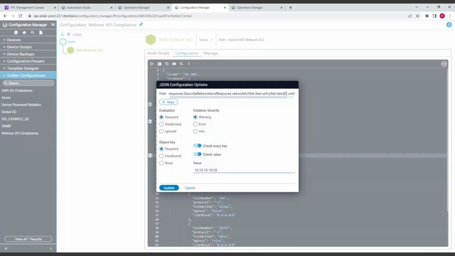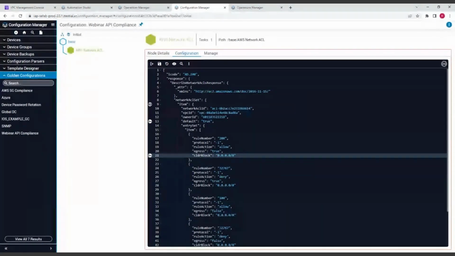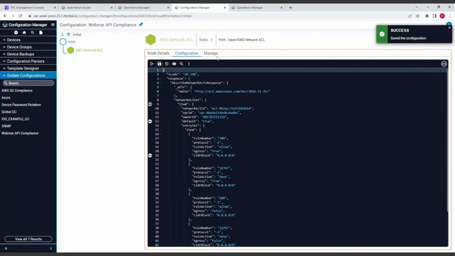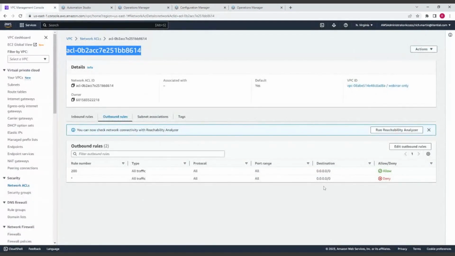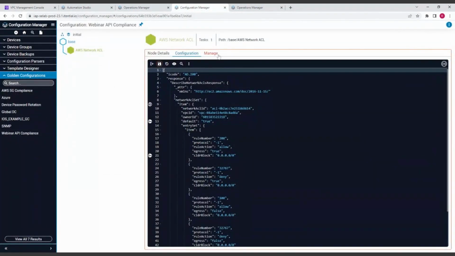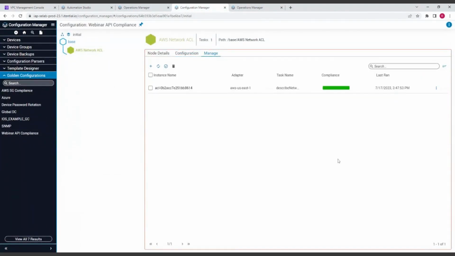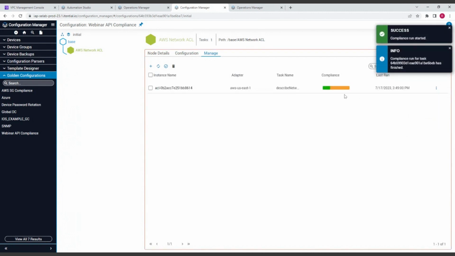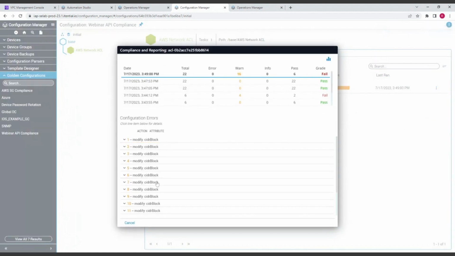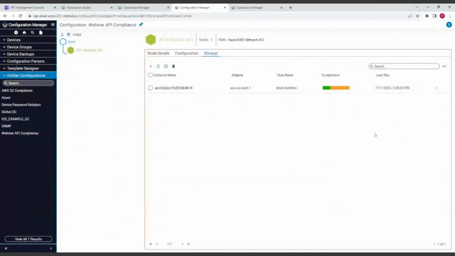So now that I've changed that, the expectation is that as it iterates through this, they should all have 10.10.10.10/32, which is not the case. We know from AWS that they're all 0.0.0.0/0. So if I go back and run a compliance report, there we go. We're seeing all kinds of failures, and I can view the compliance report. We can see that our CIDR block iteration is not happy.